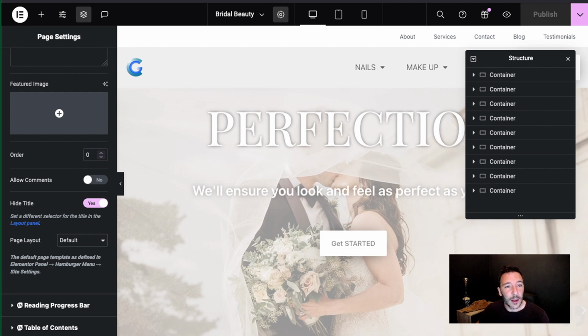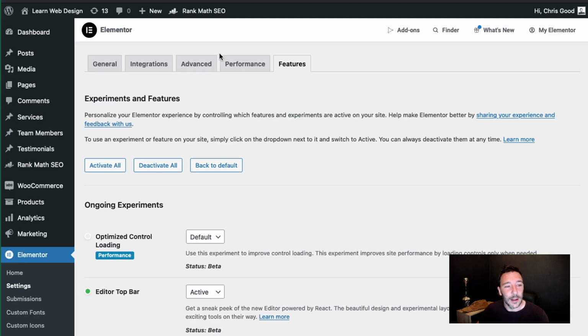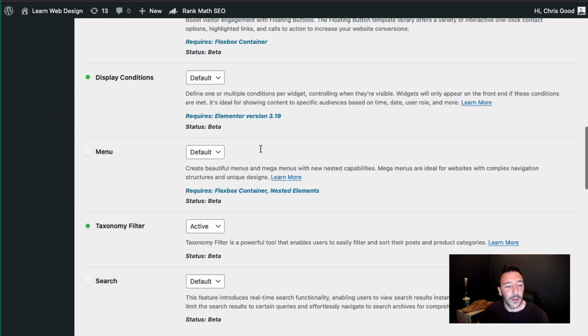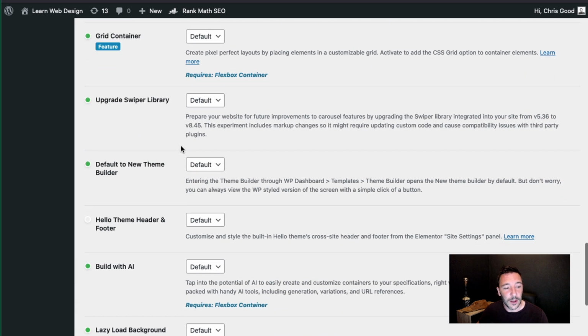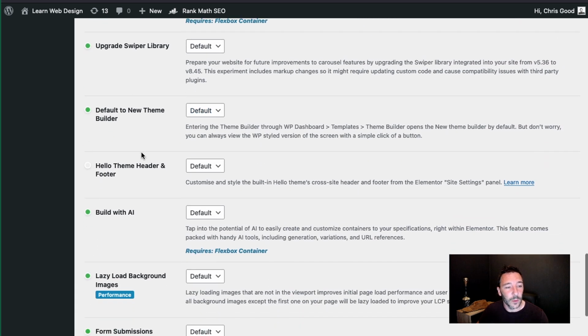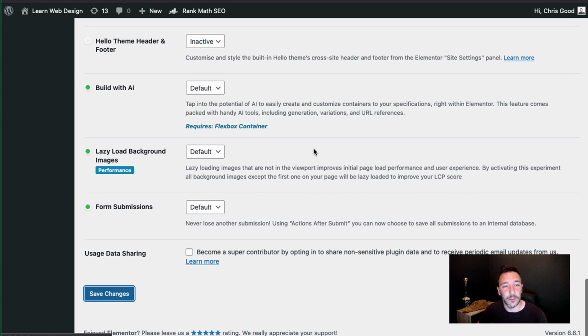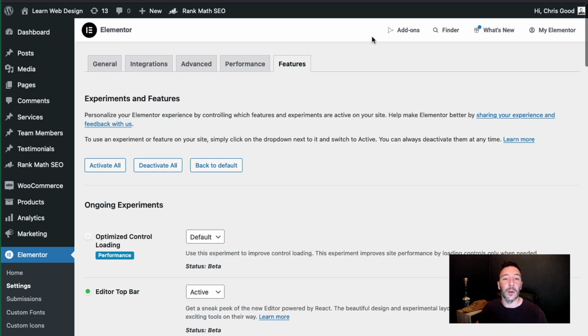You might then think, okay, so we're going to pop along to the Elementor settings. So Elementor settings and features, and then we can scroll down and it's now in stable features and it's active by default. And where are we? Hello Theme and header footer. So if we make that inactive, this should remove it, we would think.